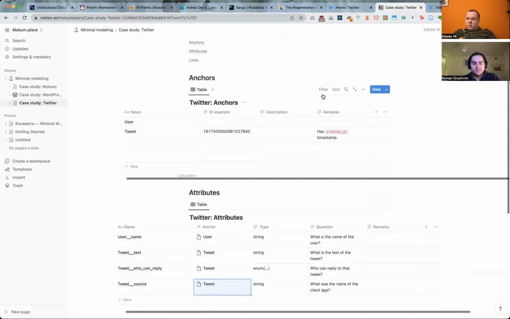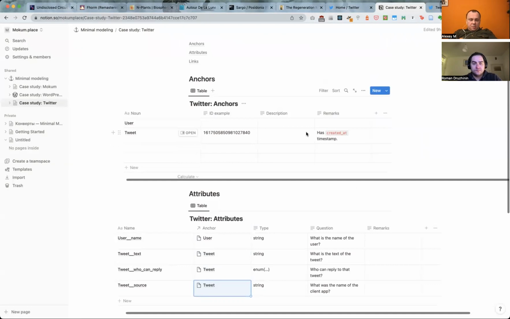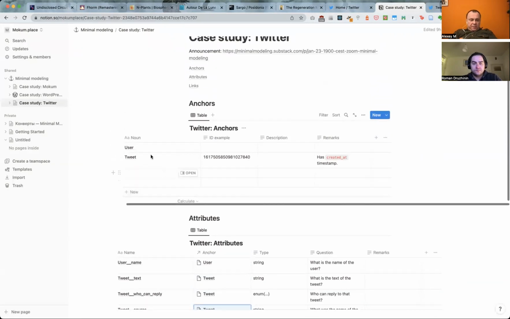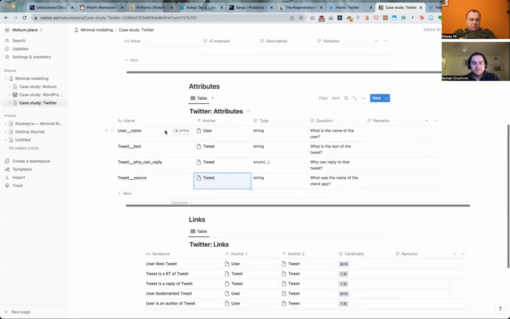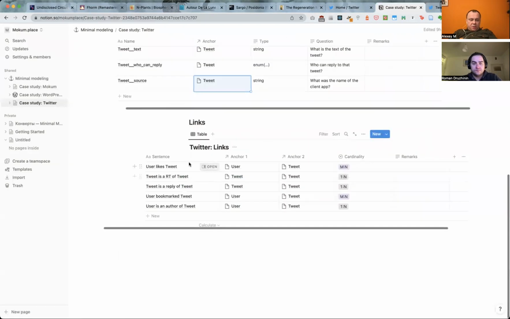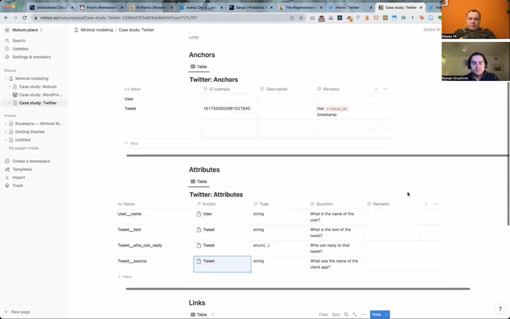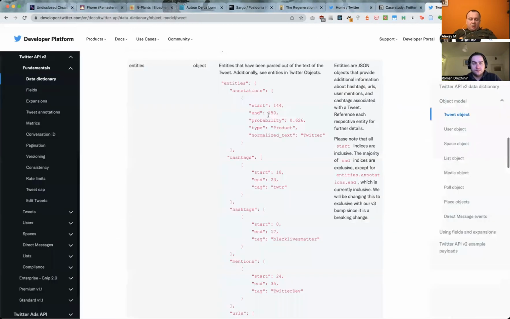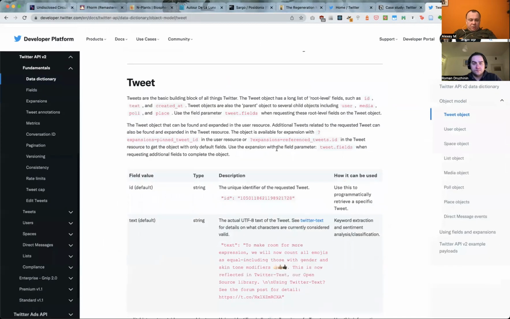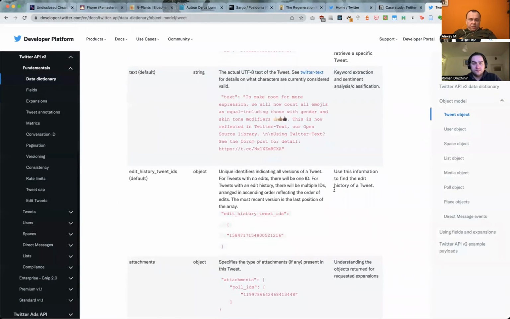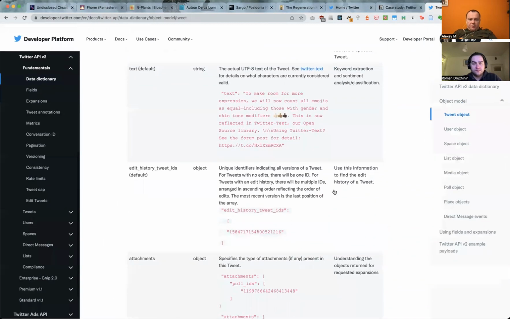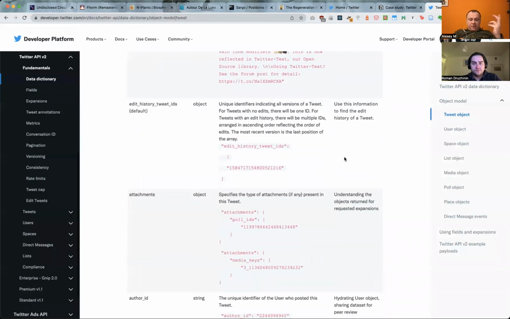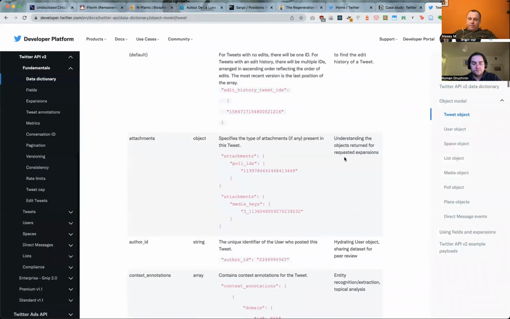So in about 17 minutes, we have two anchors for attributes, 1, 2, 3, 4, 5 links, and we have a bit of a to-do list for some more, at least some links. Let me check the chat. There is no activity.